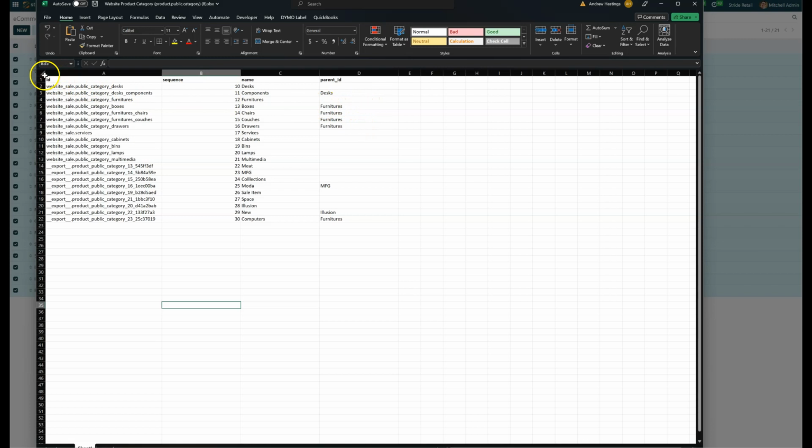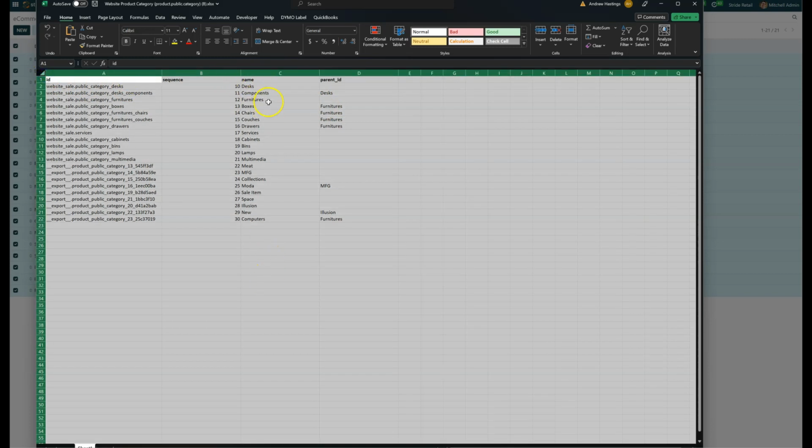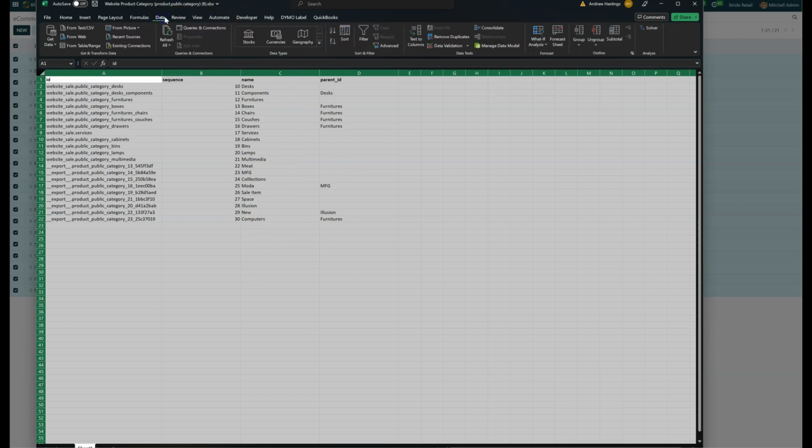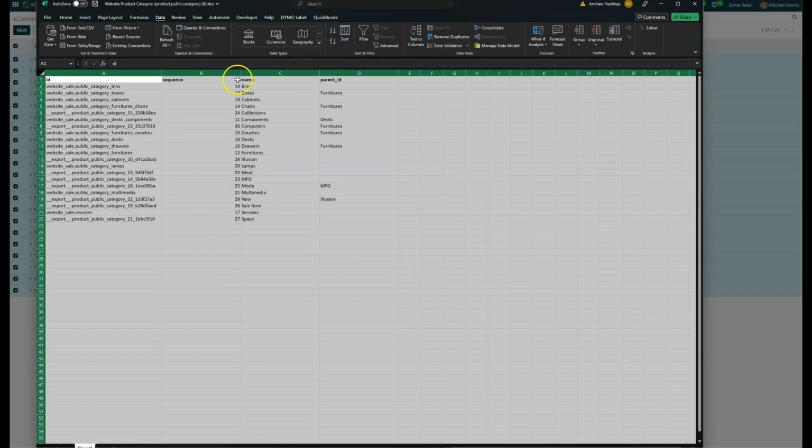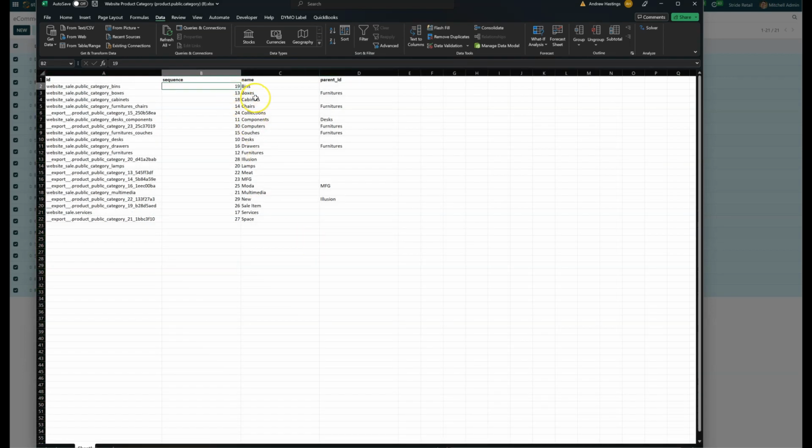So you can do a couple of different things. I can literally just come through here and set all of my items here in alphabetical order. So I can come into my data, do a sort, and say I want to sort by my name, and say okay. And now I've got them in an alphabetical order. So from here, I just need to reset my sequence.